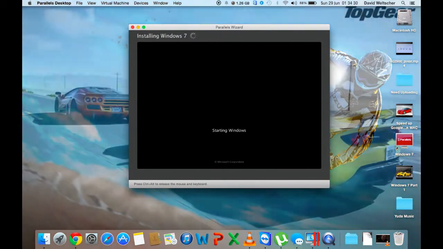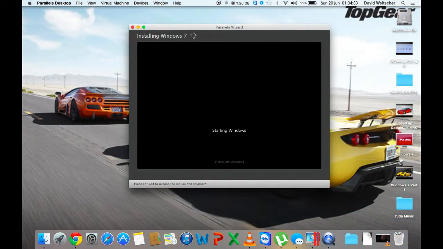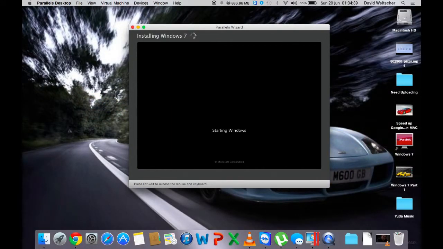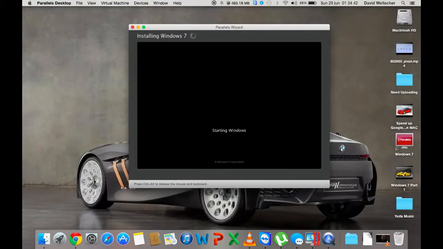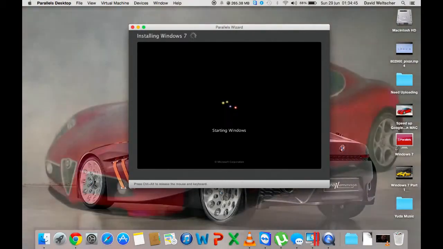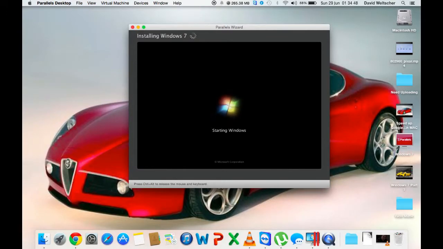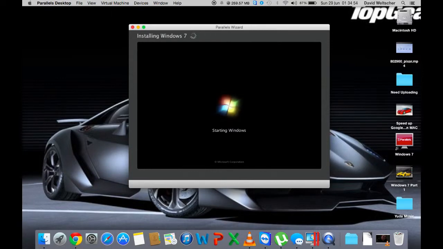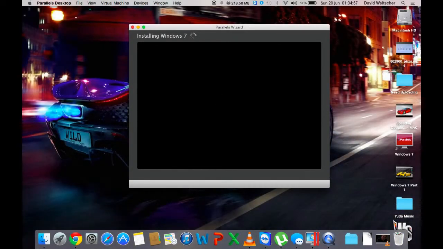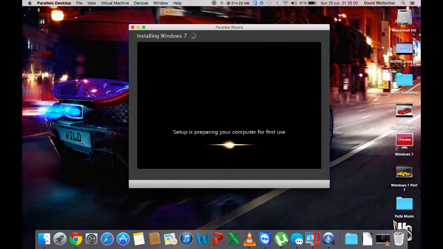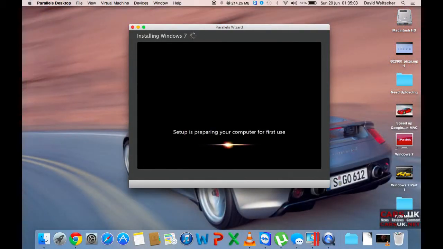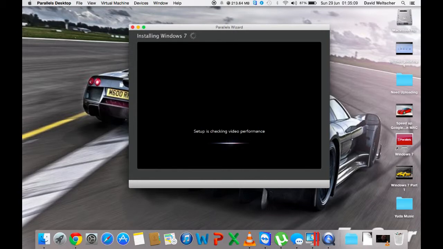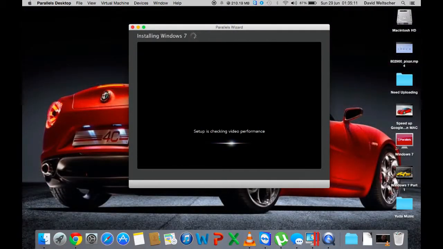Alright, it has already restarted. So we're starting Windows again. Windows 7 Starter 32-bit. Okay. Setting up and preparing your computer for first time use. So if you were to reinstall Windows properly on any random computer, not a virtual machine, this will definitely first of all happen. So it's doing all the necessary checks needed.